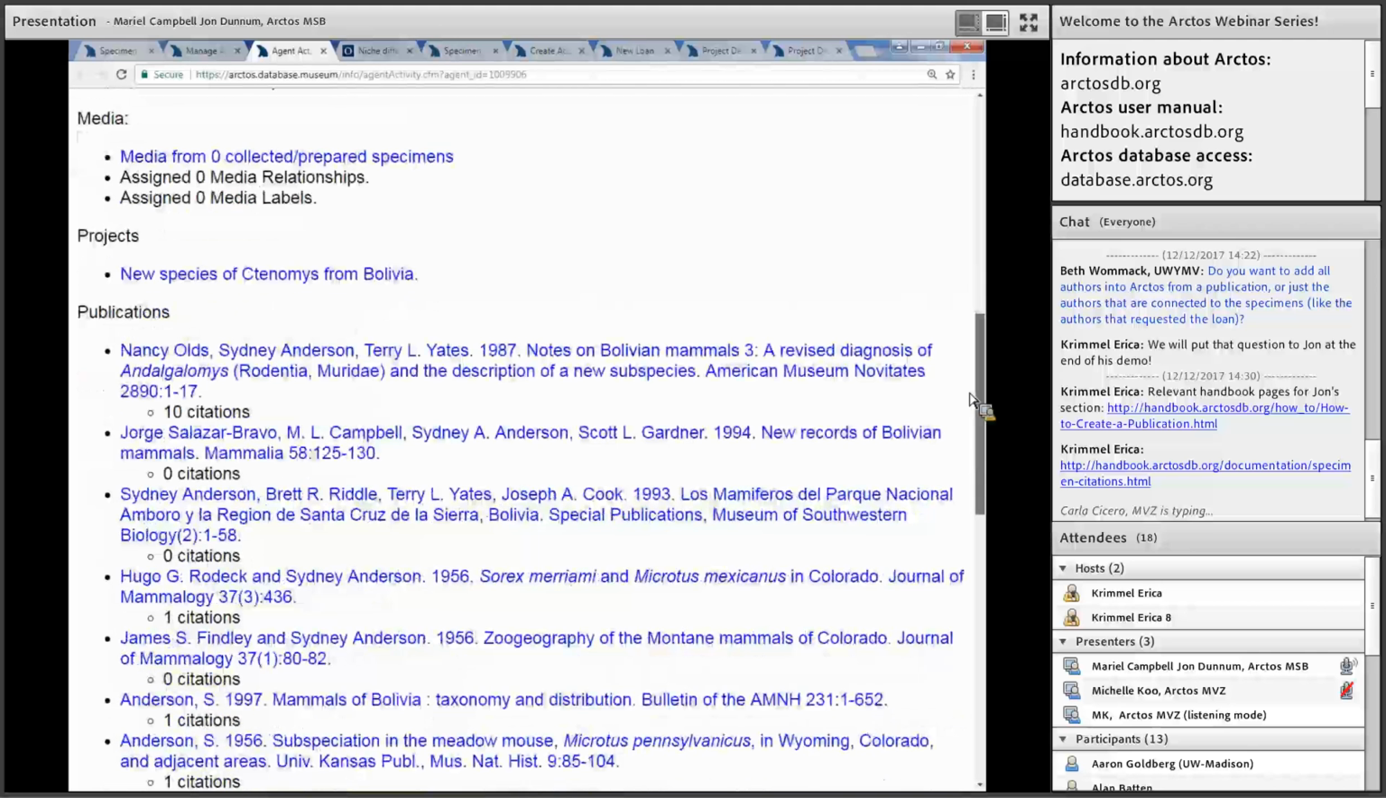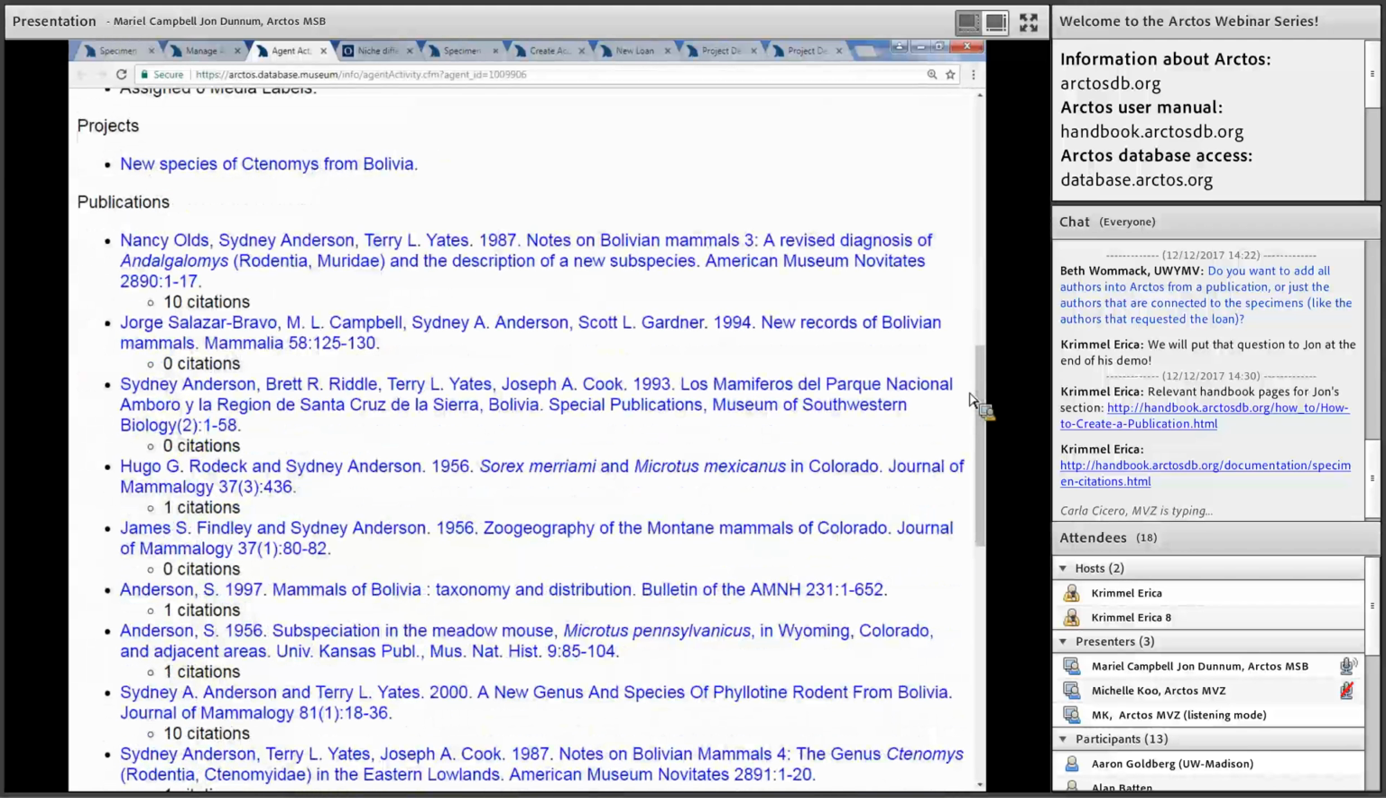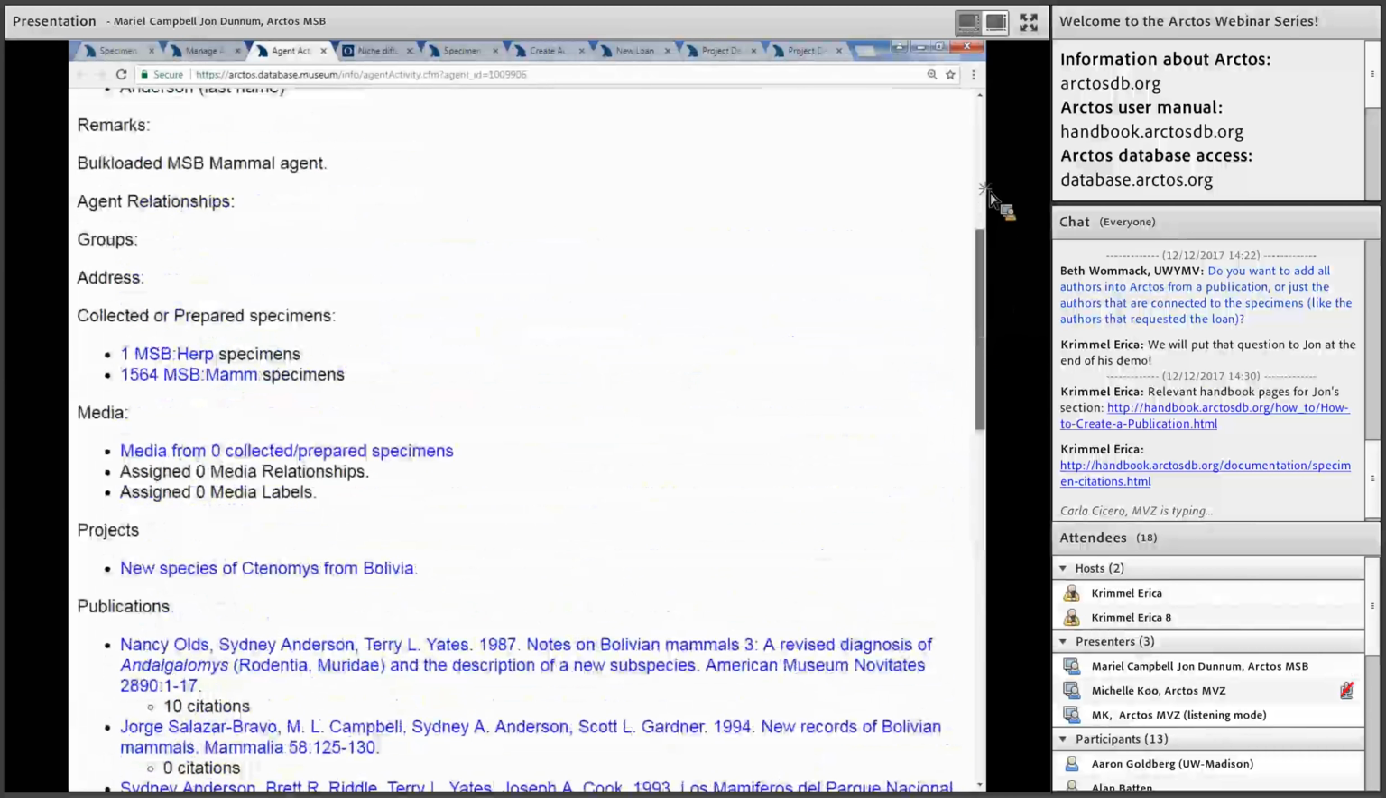So if you have somebody who's actively working in Arctos, who's going to have a lot of publications that you want to be able to track, or have a lot of loans, perhaps. Maybe they're not an Arctos operator, but you're going to be issuing a bunch of loans to that person. You may want to enter them as an agent in Arctos so that then you can track all this in one place through their agent profile.